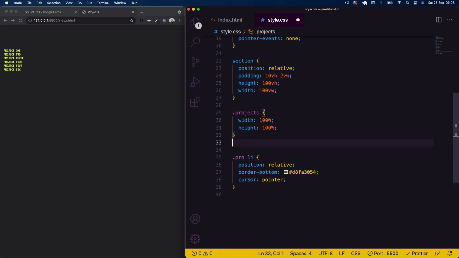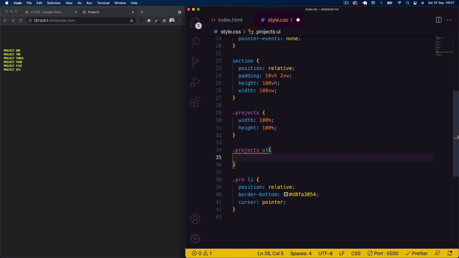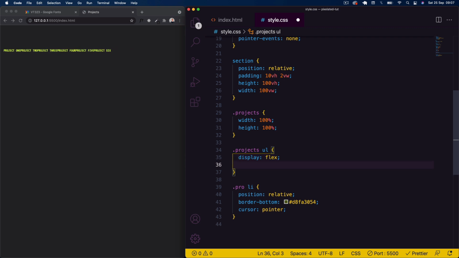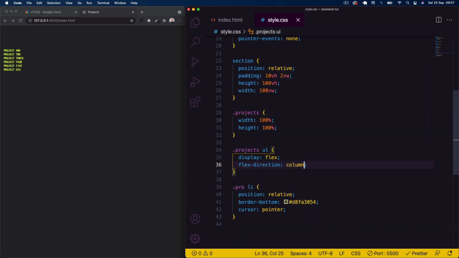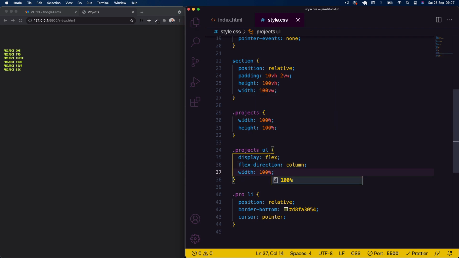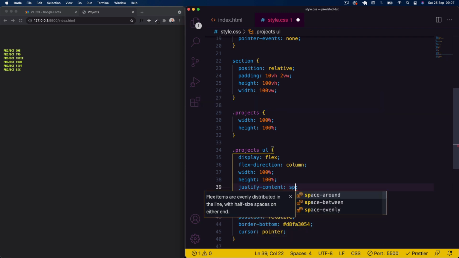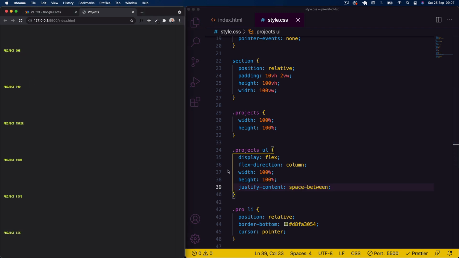So say projects UL, and I'm going to display this with Flexbox. Then we need to adjust the direction, so I just say flex direction, and we'll say column, so they're positioned in the column format like so. Then we'll say width again of 100% and a height of 100%. Then we'll say justify content space between, and that should space them out evenly like so.